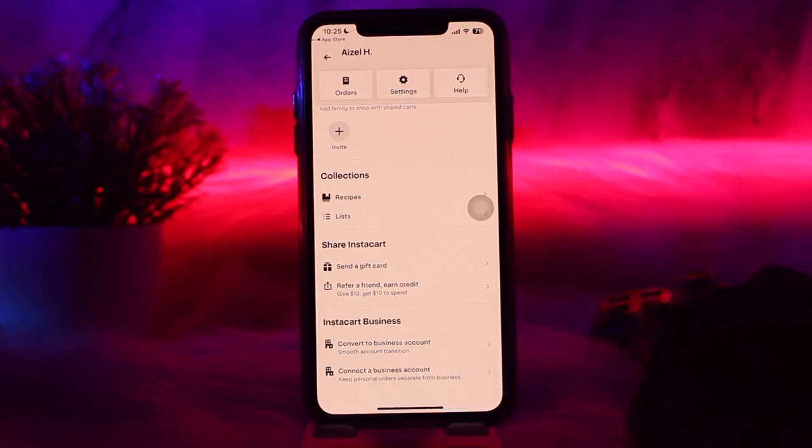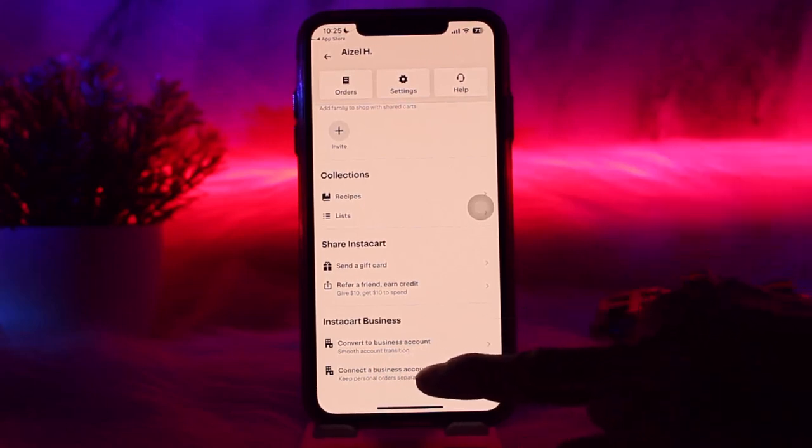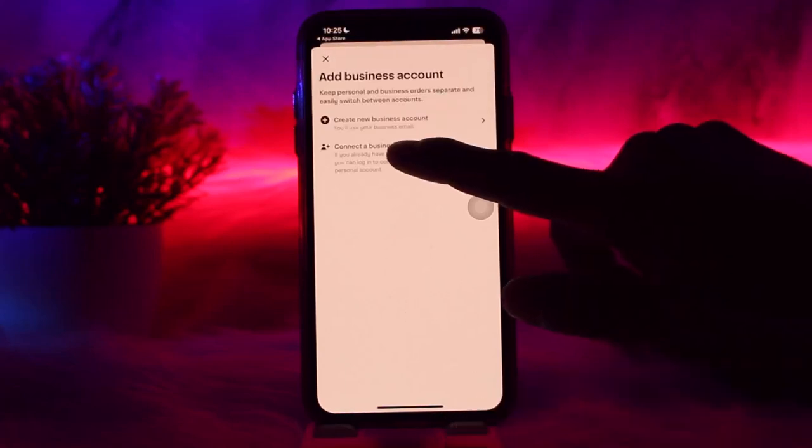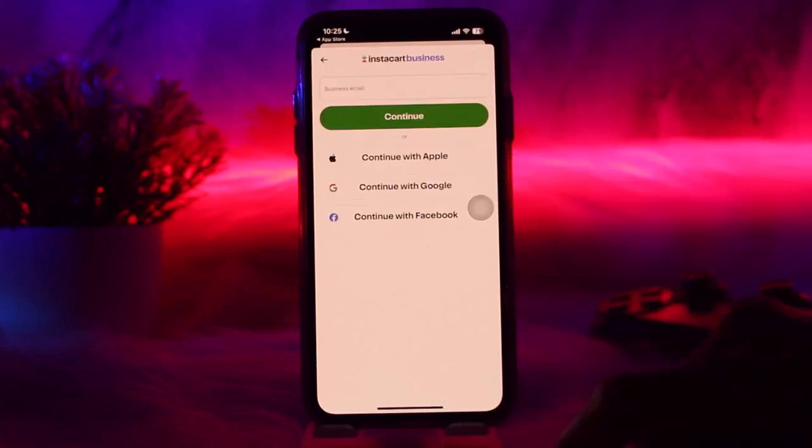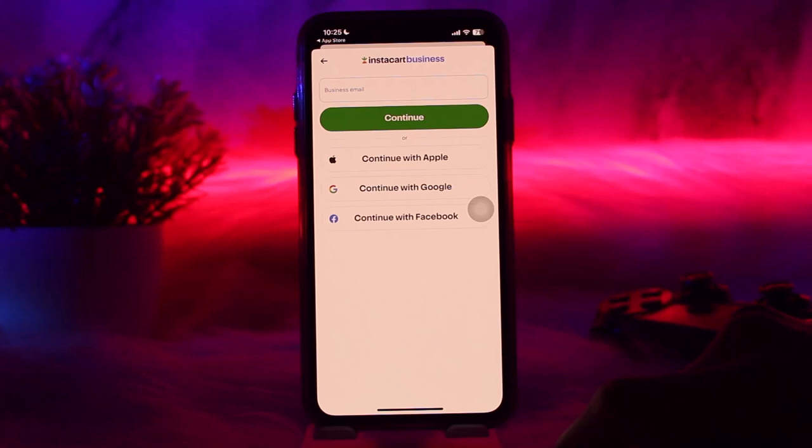If you already have an account, simply tap on this connect a business account, and then once again tap on this connect a business account, and then here you need to log into your ID and fill in the business information that is required to successfully link your business.